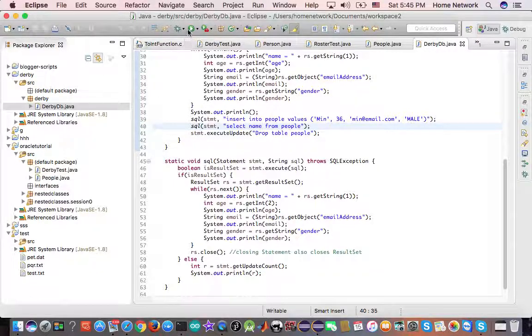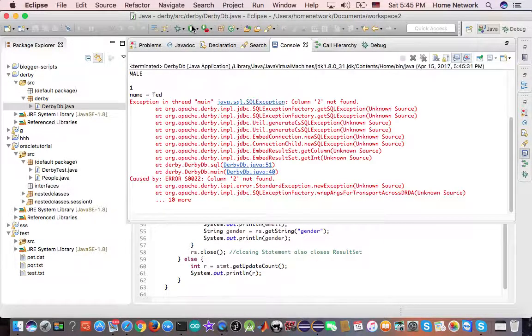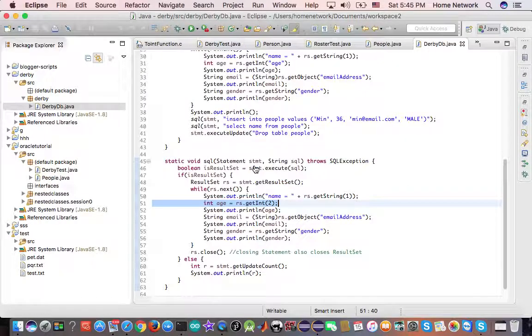Let me run the program. You see what's the problem? It complains column 2 not found, because I only selected one column, and the code wants column 2. So we need to optionally specify an additional parameter which tells the function how many columns you want to include. So let's do that. Int, it's optional.